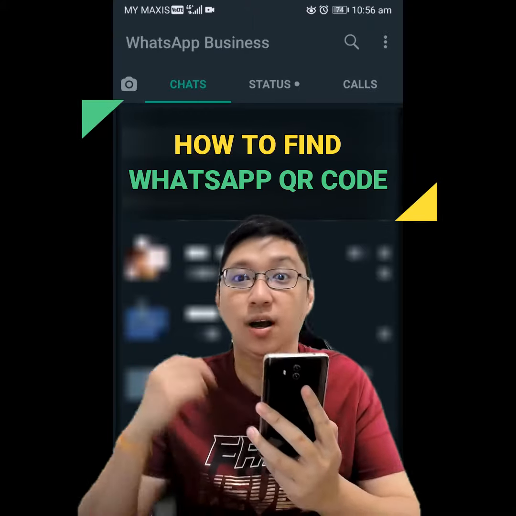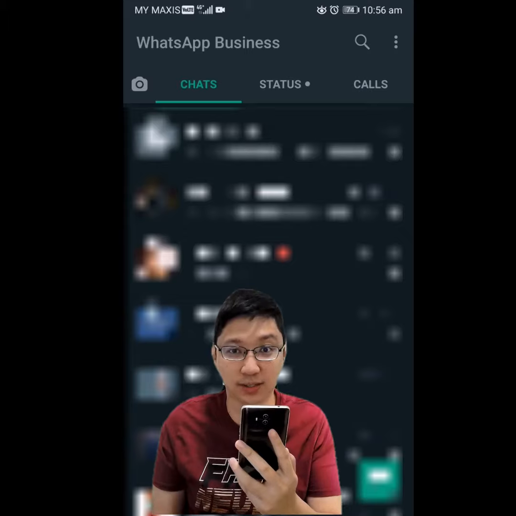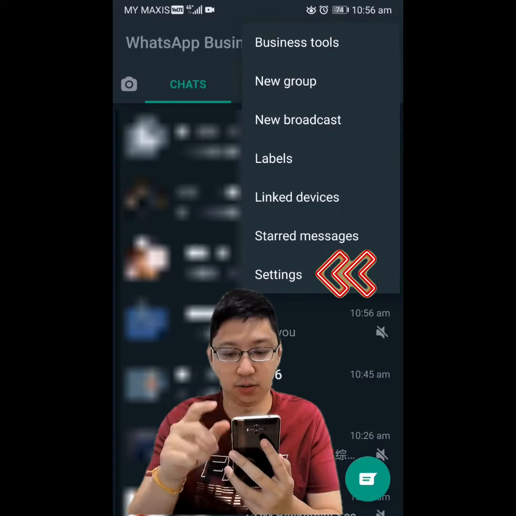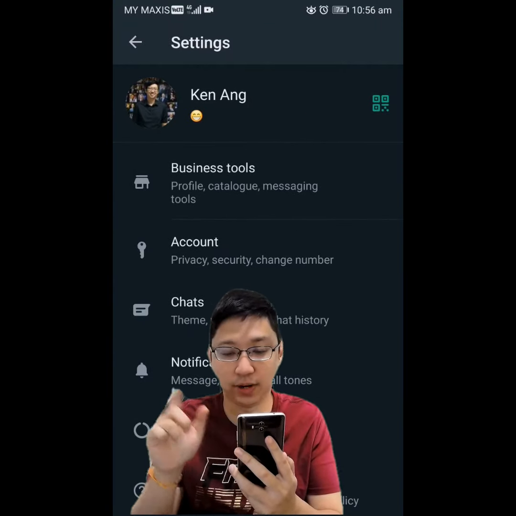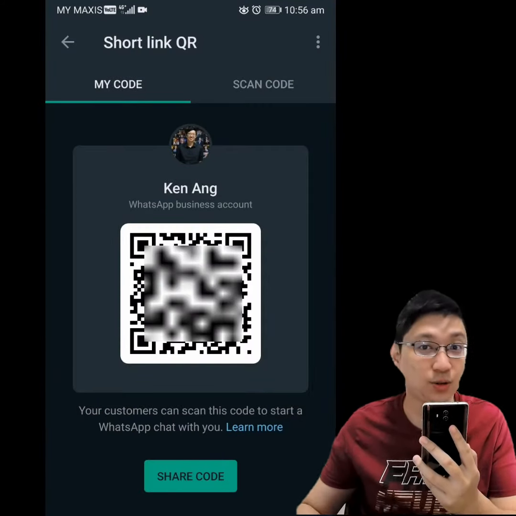How to find your WhatsApp QR code. So first of all, log into your WhatsApp account, click on the three dots at the right, then go to settings, and you'll see there's a small icon on the top right, which is the QR code. Just click on it, and then you can see this is the QR code for your WhatsApp.